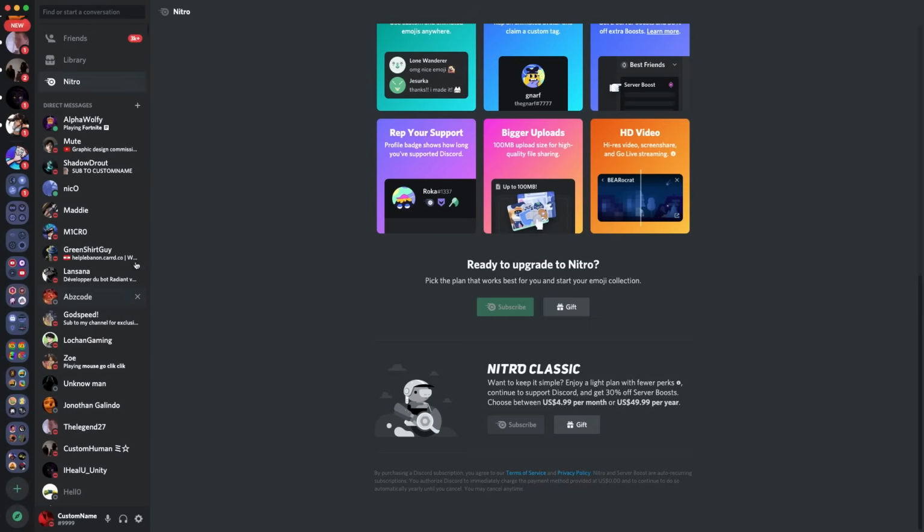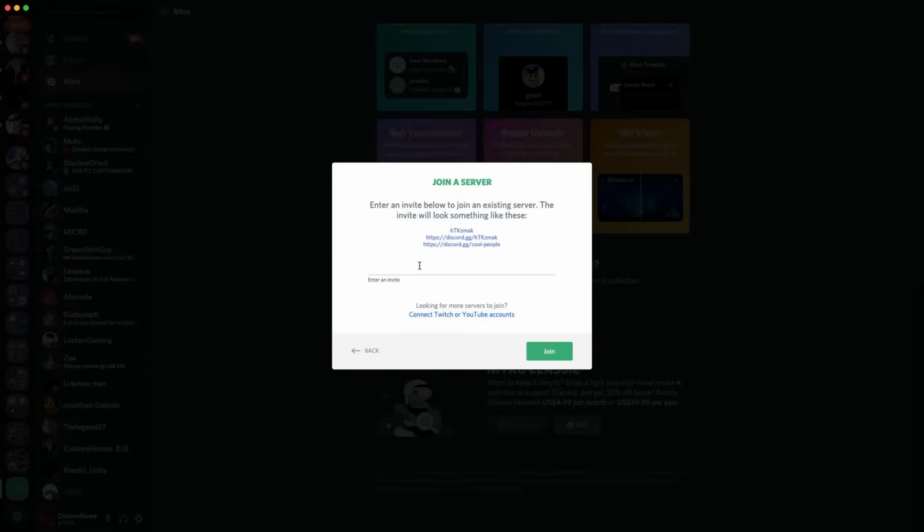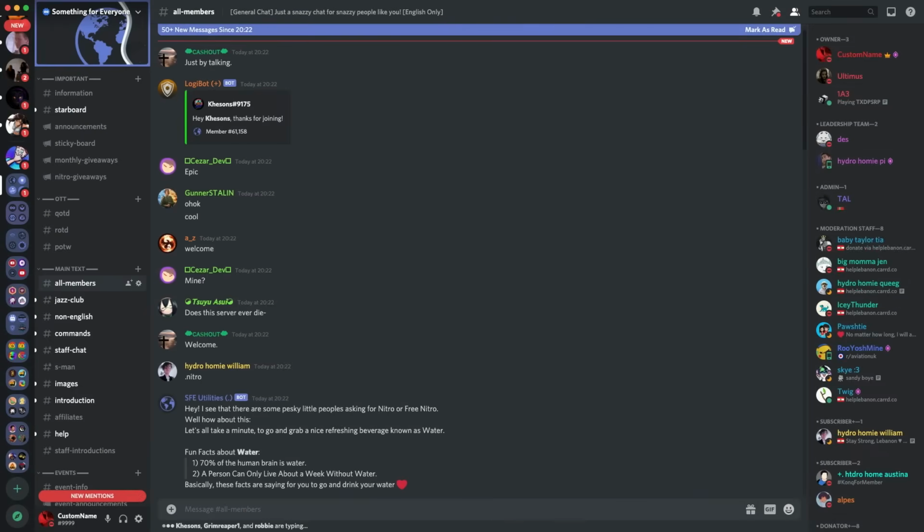If you want to join a server after you've done all of that, all you do is go to add server, join server, and then type in an invite link. This could be a link, or it could just be the end part of the code after the forward slash. So this could be, for example, SFE, one of my servers, and it will invite you to here.